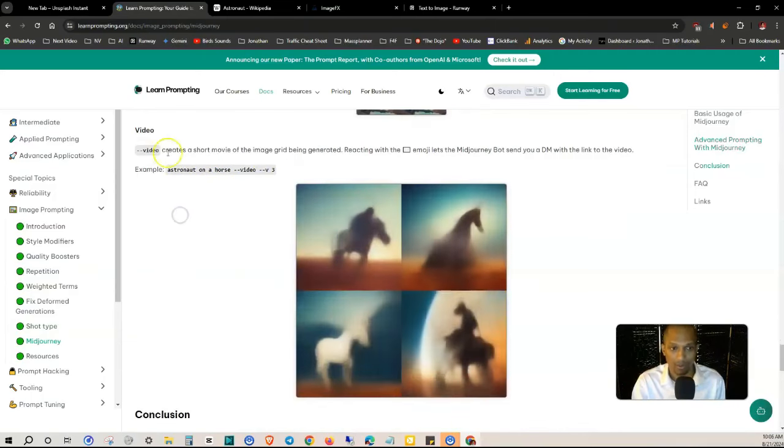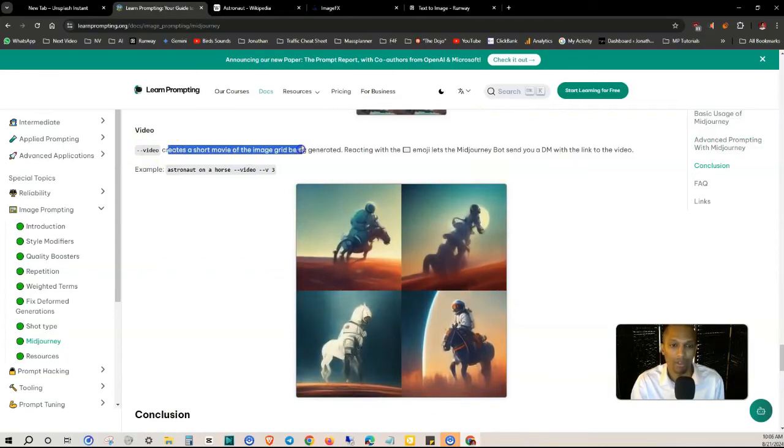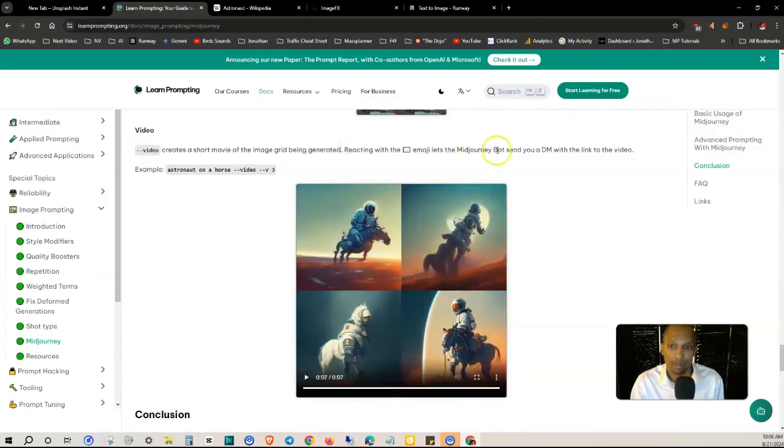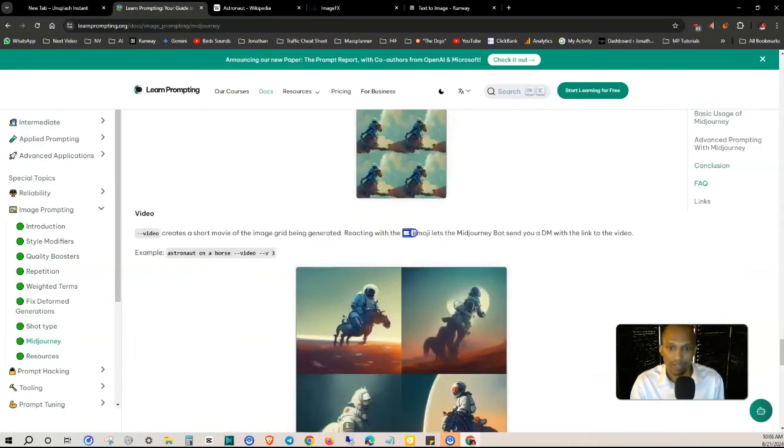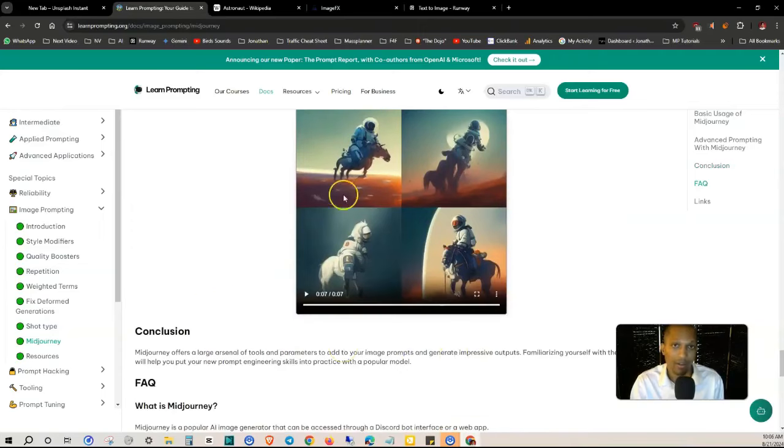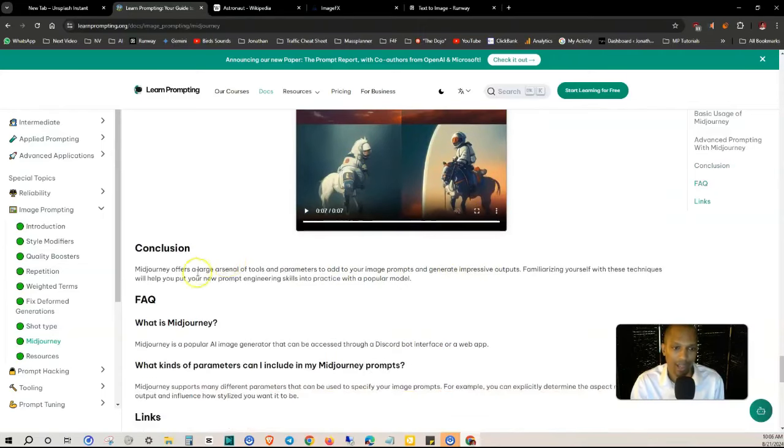And then video. You want a video? It creates a short movie of the image grid being generated. Reacting with the envelope emoji lets the MidJourney bot send you a DM with a link to the video. So all you gotta do is put this envelope emoji in it, and it'll actually send you a link from MidJourney. Now in the description, I'll have the Discord server for your access.